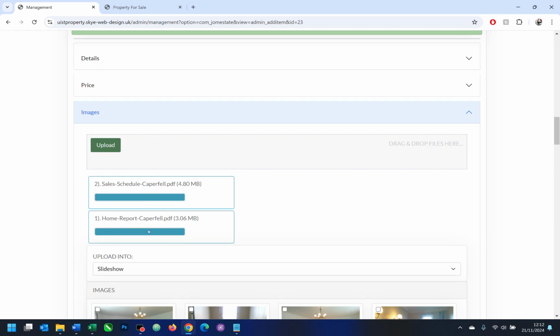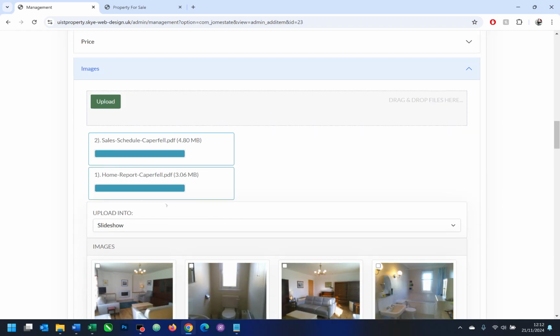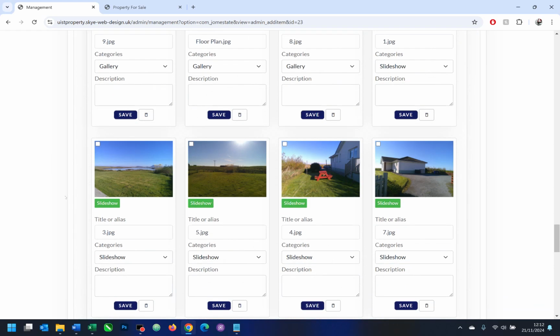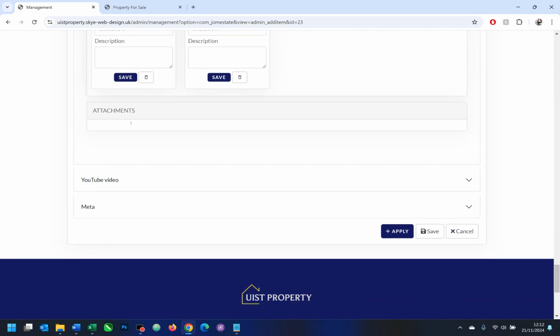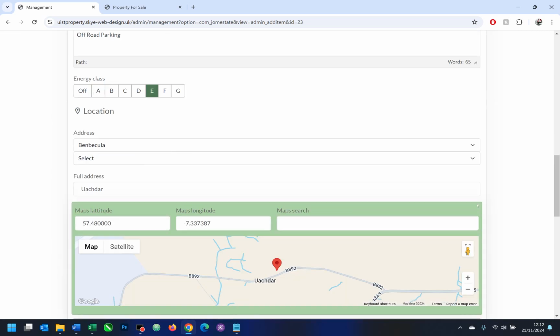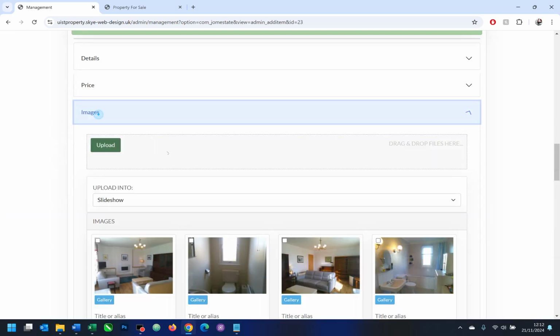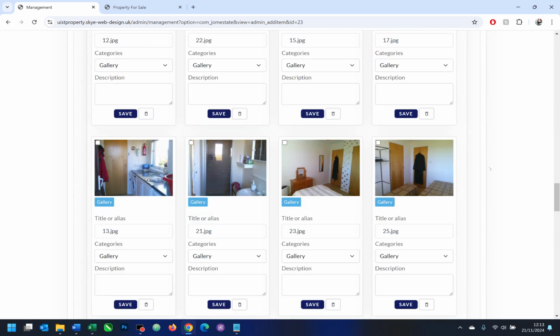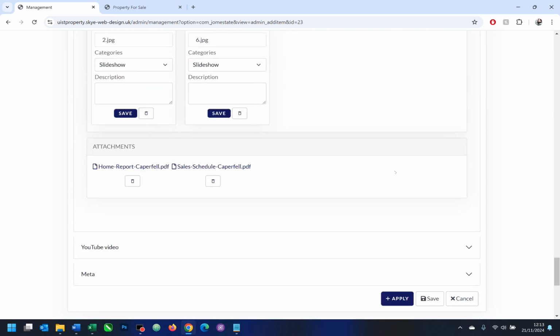Once the files have uploaded, then we can scroll down. And notice how it hasn't populated yet. If we hit apply and then scroll down again and go back to images, it's a bit of a faff, I know, but once you get into the practice of it, it's really not difficult. You can now see we have our images in situ here.